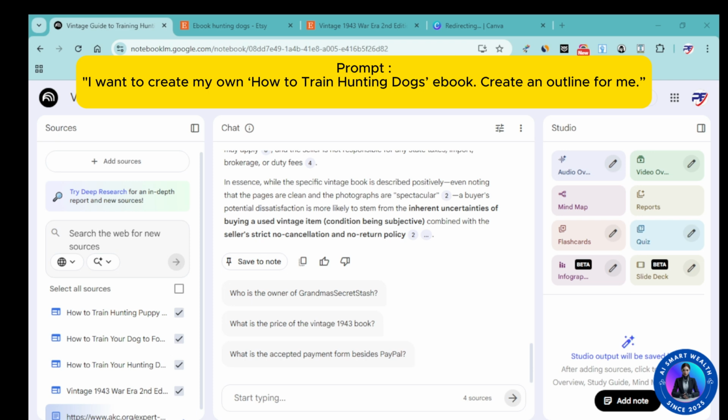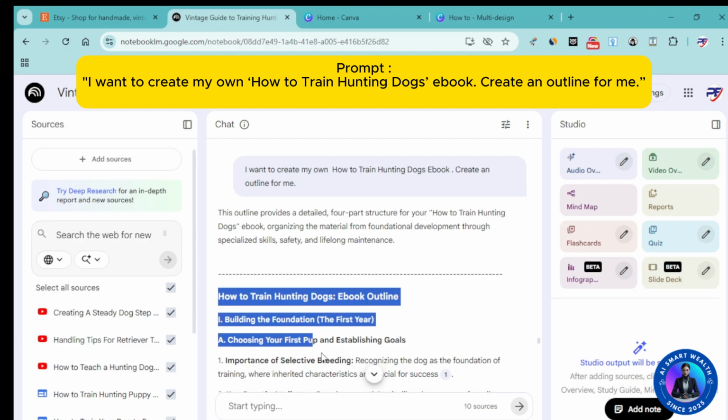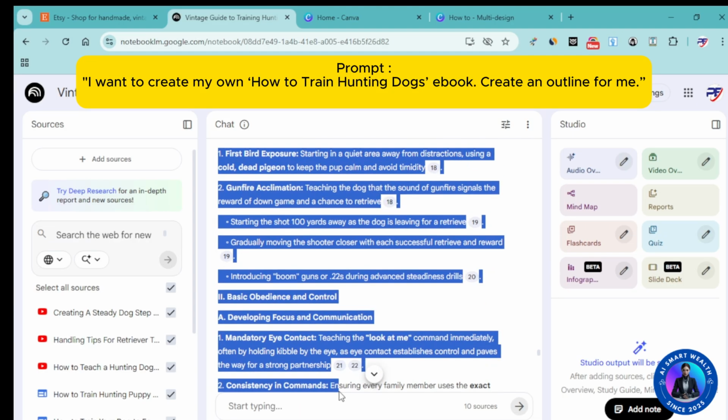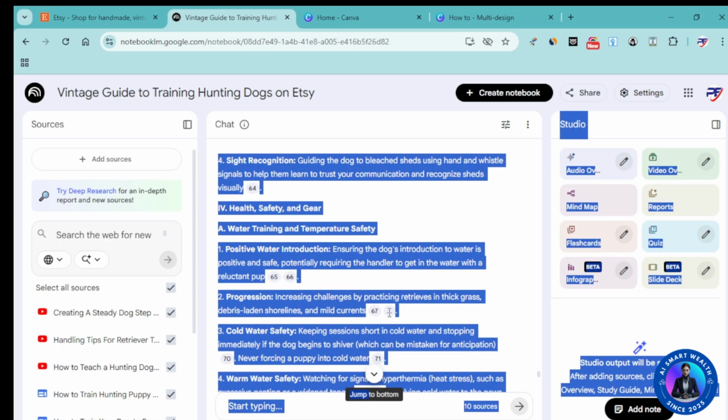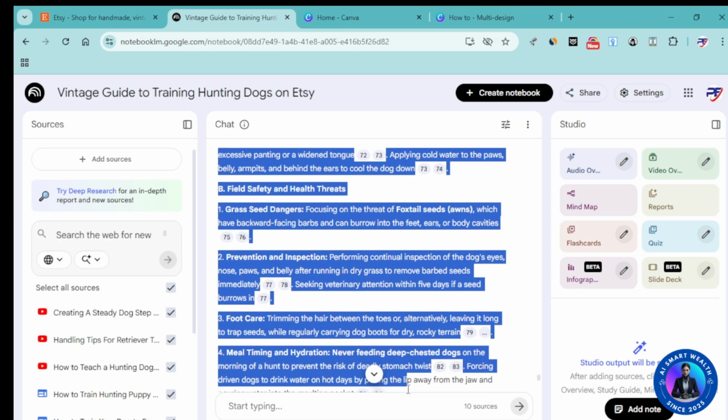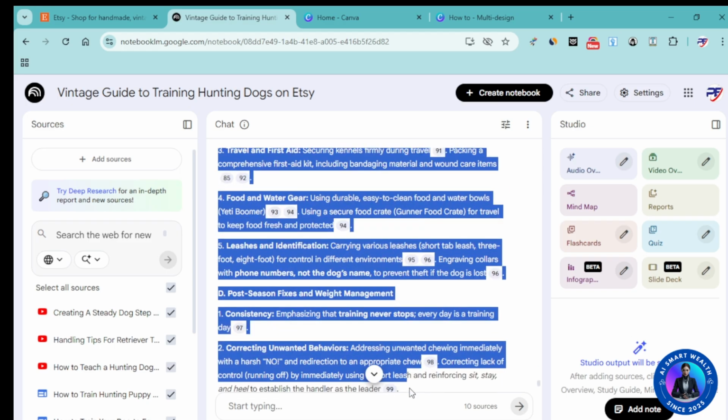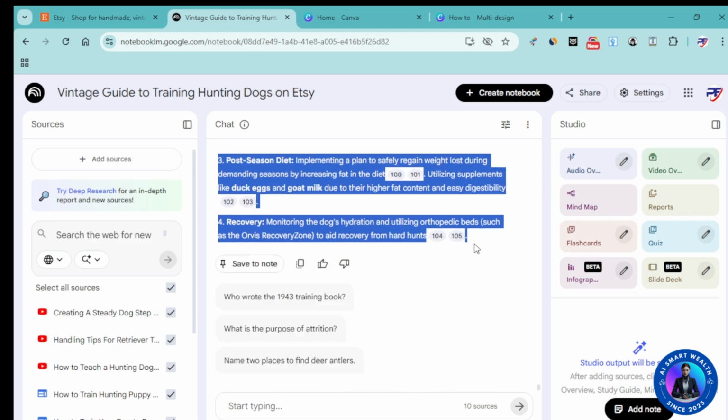At this point, inside NotebookLM, I'll type a prompt like this. I want to create my own How to Train Hunting Dogs ebook. Create an outline for me. And just like that, NotebookLM generates a complete outline for the book. It breaks everything down into clear sections and chapters, giving us a solid structure to work with.